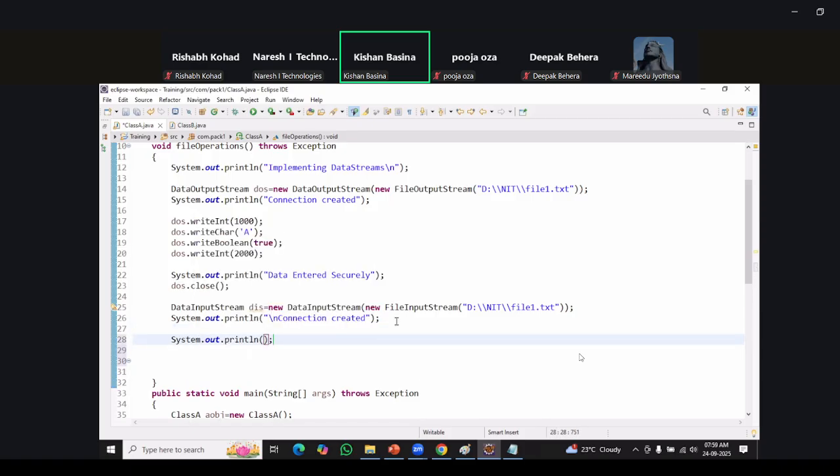Which data you want to read? We have entered these primitive data types, right? Now, which data you want to read? Sir, I want to read int. Okay. DIS dot read int. Done. Completed. Let me just try to copy.